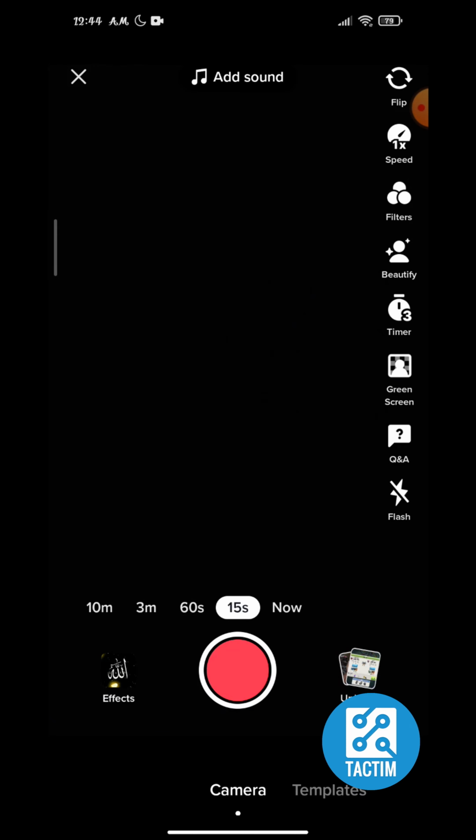Under that, you can see 1x speed. Click on it. Now you can see a bar. Just like changing this, you can change your video speed. Now you can see the third option, filters. Click on it. Now you can change your filters for the video. Here you can see portrait, landscape, food, vibe, and so on.